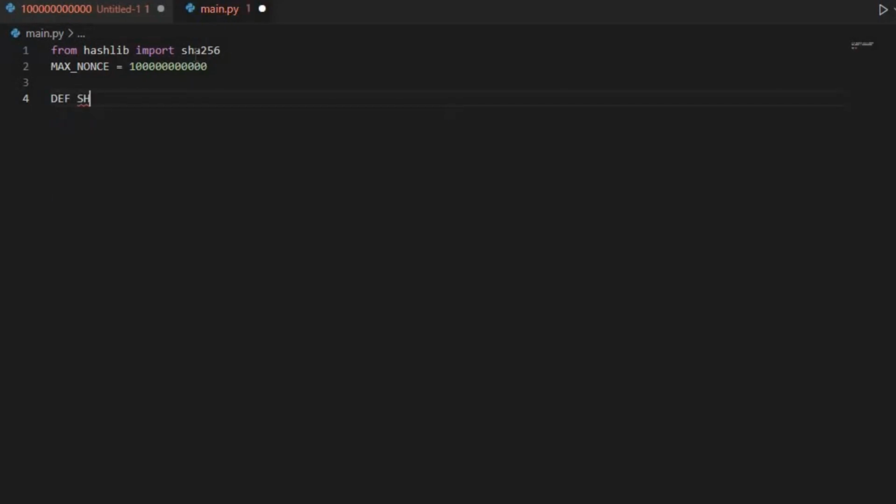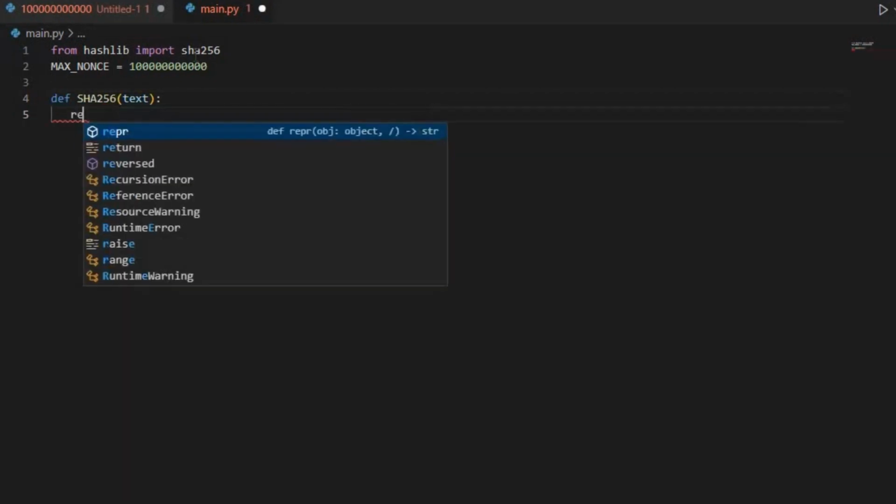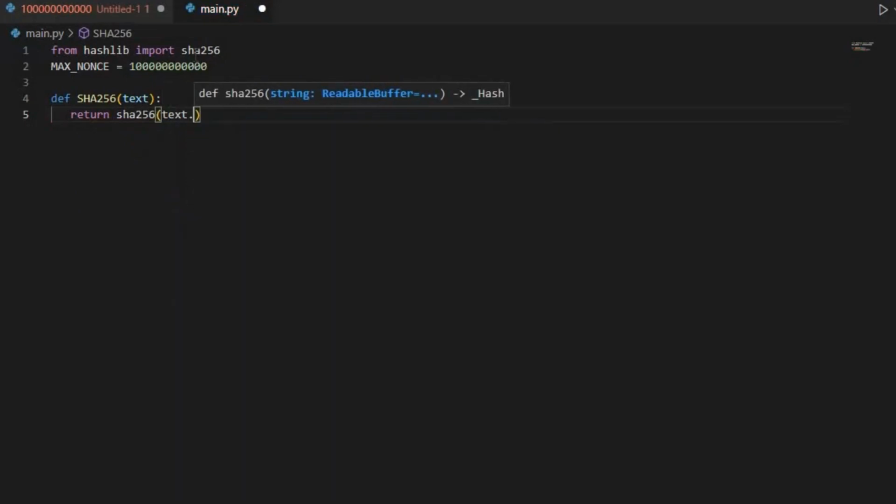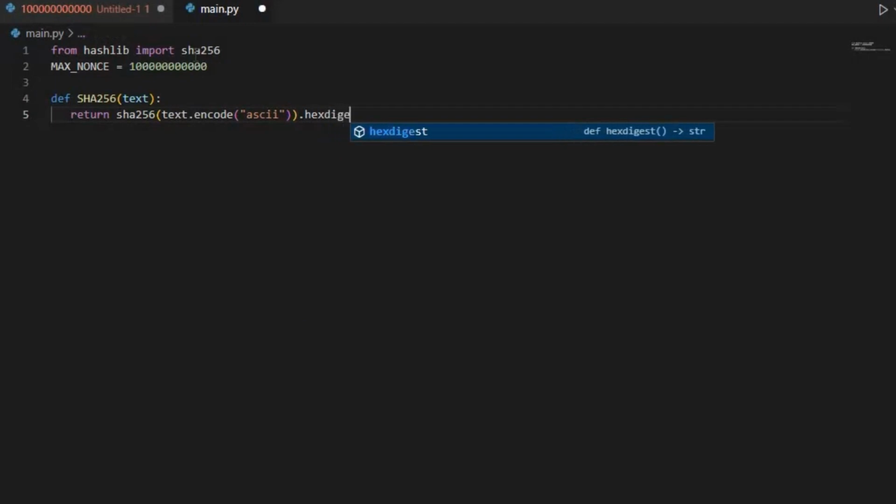Then I'll define a function over here, sha256. If you want to run this, fast forward the video because I want to explain everything to you, and if you don't want the explanation, then fast forward. Text. Actually, it's been long, I didn't see that caps lock was on. Next line, we'll just return it: sha256 text dot encode, two brackets close, hex digest.